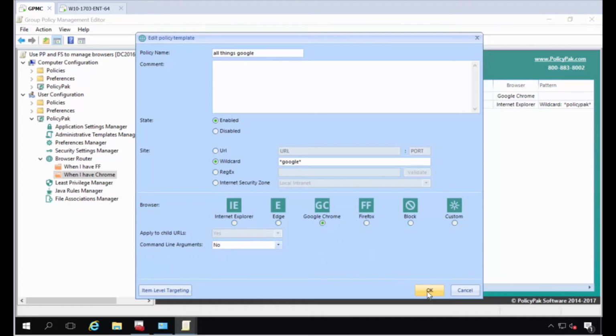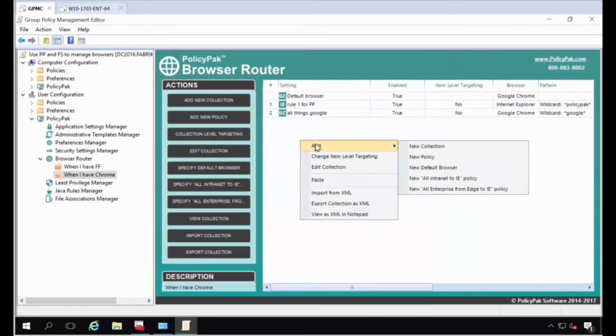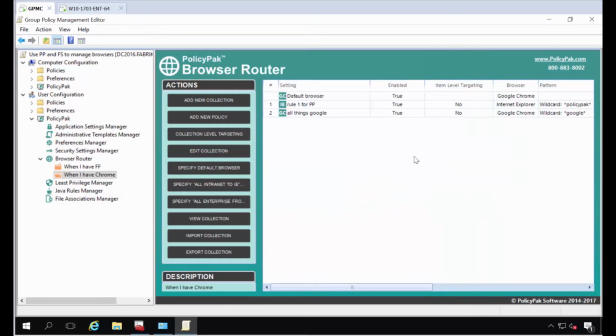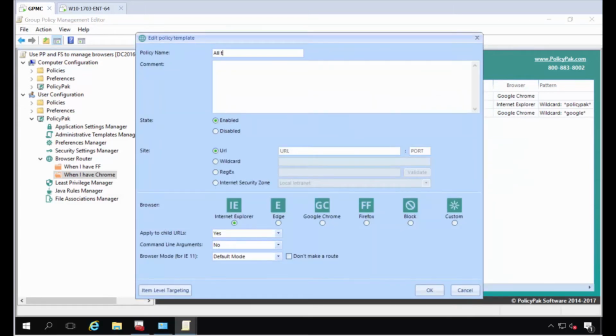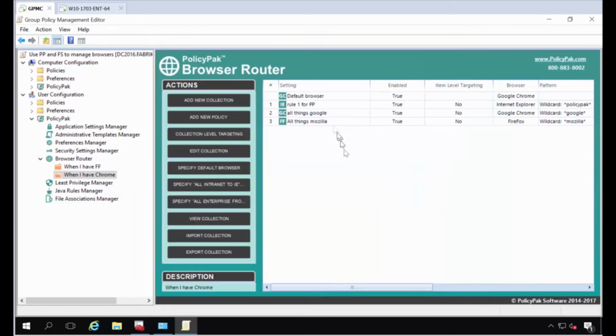And then I'm going to throw an oddball one at you. Check this out. I'm going to create a new policy for all things Mozilla, okay? Stick with me on this one. Star Mozilla star. I want to make it go over to Firefox. But remember, in my world, the people who have Chrome don't have Firefox because of FSLogix, right? So I'm creating a route that can't work. But don't worry, we've got it covered.